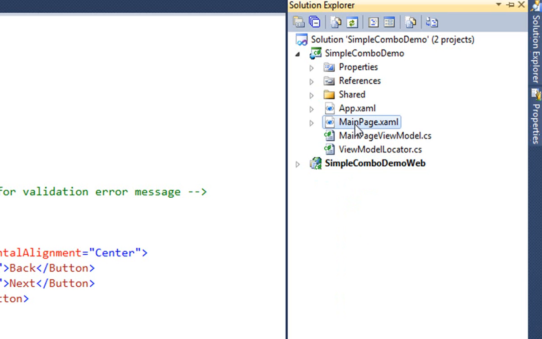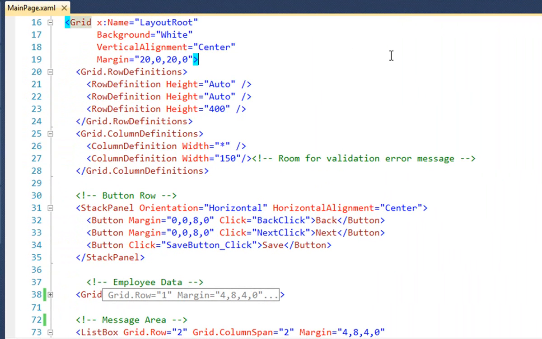All of the UI action is in main page XAML and main page view model, which supports the main page. And there's this mysterious thing called the view model locator, which we will discover the purpose of very shortly. Let's take a look at the XAML. Most of the things I want to show you are easier to see in the XAML. We have a layout grid of 3 rows. The top row is our button row, where we had our back button, our next button, and our save button. Then we had the employee data, which I'm going to open up in a minute. And then in the third row, which is fixed at a height of 400, we have the message area where we had all of the logging.